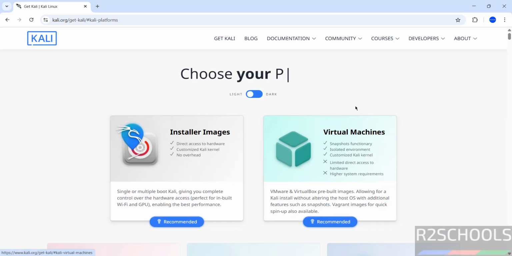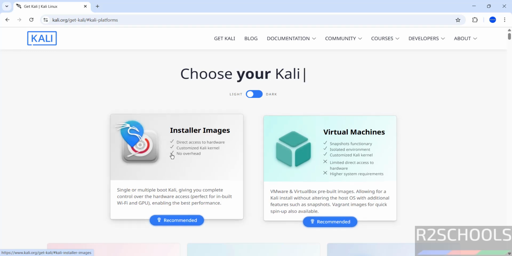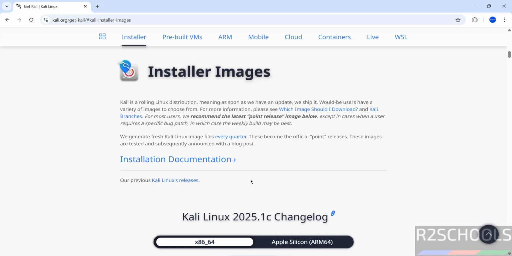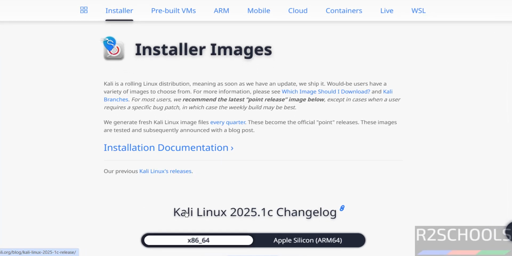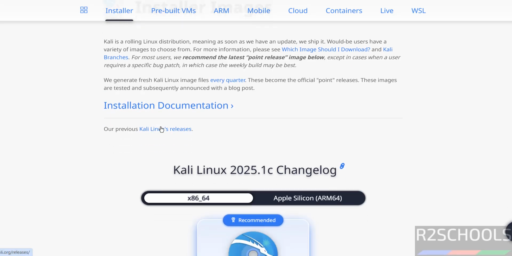Here we have two types of downloads: installer images or virtual machines. I am going with installer images. The latest release at the time of making this video is Kali Linux 2025.1c, but if you want older versions, you have to click on Kali Linux releases. There you will find all older versions. So first click on it.